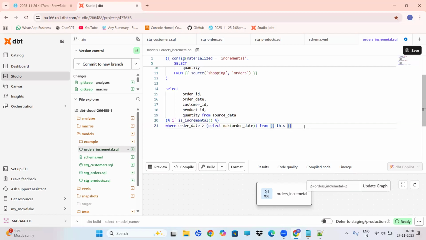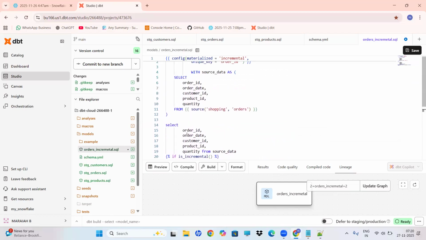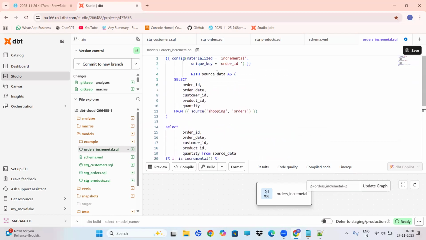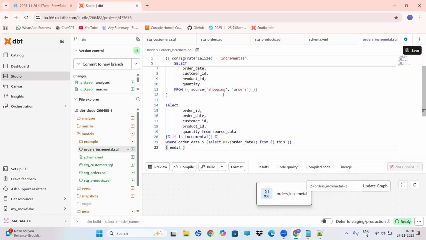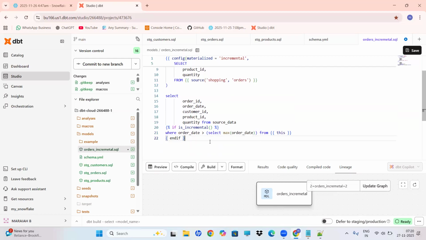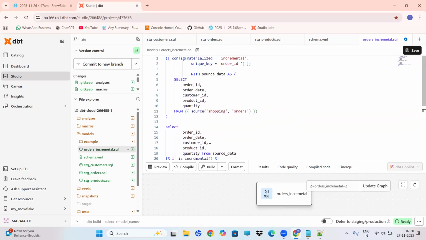Now it is going to end. So ending, this is the syntax. So how are we going to create an incremental? They will ask to write the syntax for this one, so remember this. If is_incremental, select max from this. Conditions we need to apply: the fact tables need to have the unique key, and it should have the date column. So this is the incremental model.